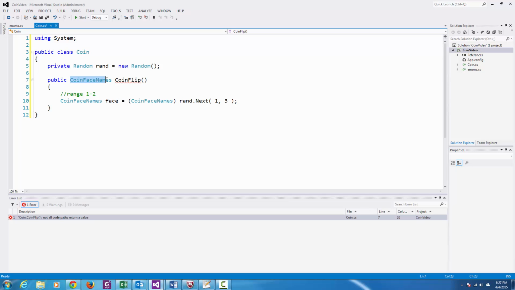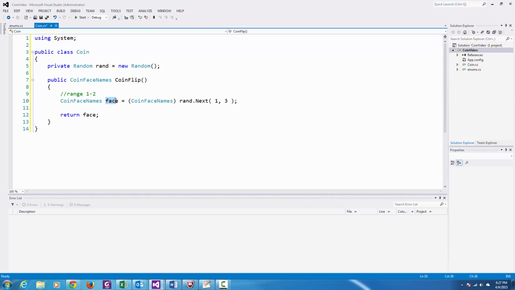But the problem is, since this has a return type, normally we deal with methods where the return type is set to void, so it doesn't return anything. Here we must return the coin face names, so we need a return statement. So here we're going to return the face, right? So we're going to return whatever's in this variable here. Okay, so now we've set up our coin. Let's go ahead and test it out.